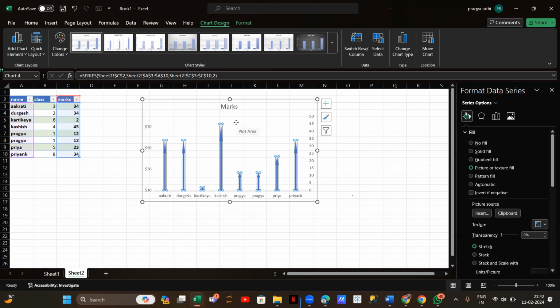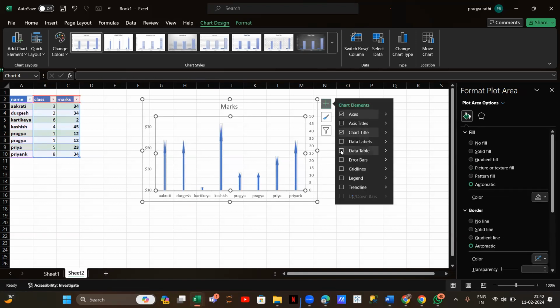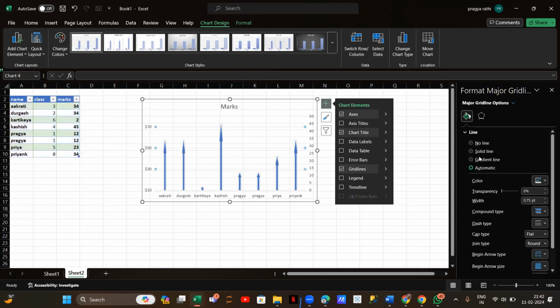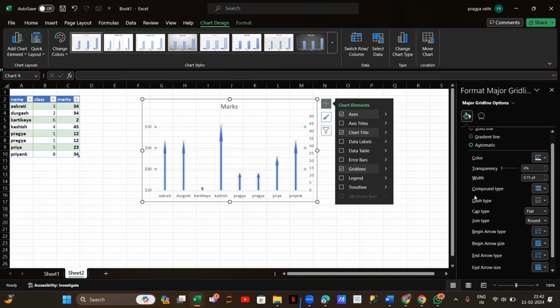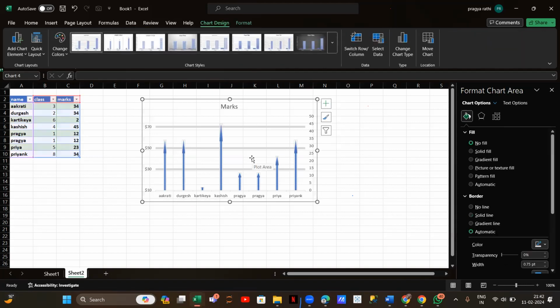Same, we can format our grid line also. Let me put the grid line first. I don't have a grid line right now. So if I want to format the grid line, just double click on the grid line. Then if I want to increase the width of my grid line, I can increase that or decrease that according to my choice. So that's all I can do with the help of grid line, the important things. And that's all about the column chart.